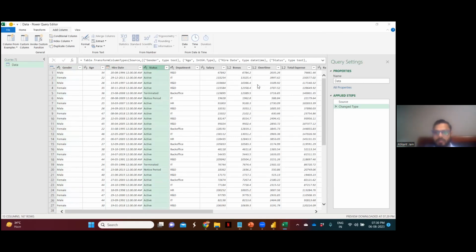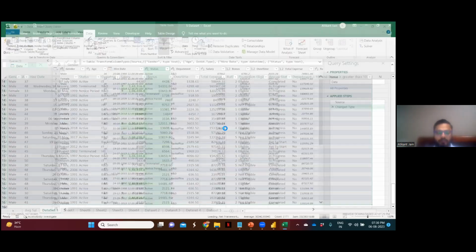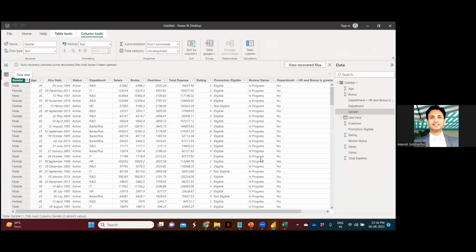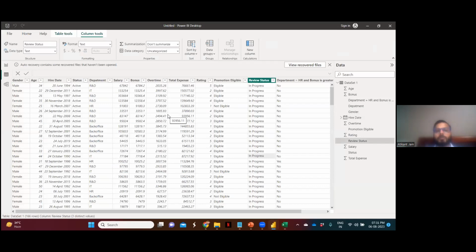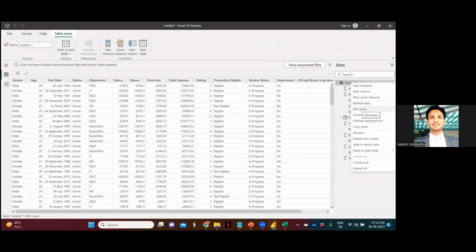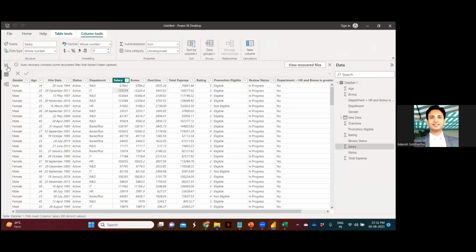So I'll just close this window, which I have added from Excel. Let's go back to Power BI. Here in Power BI, there are two ways to go to Power Query. One is for this data set, I'll click on three dots, click on Edit Query. Once I click on Edit Query, you will go there.